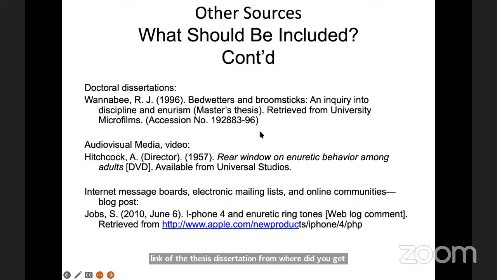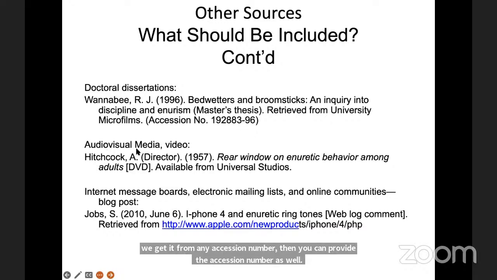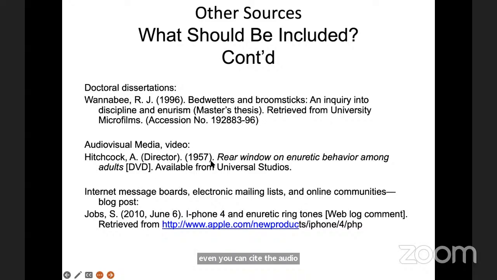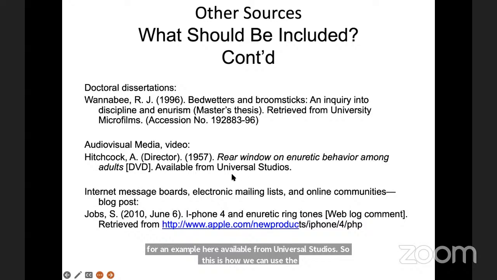And if you did not get it from any link, if you got it from an accession number, then you can provide the accession number as well. You can even cite audio, visual media and video as well. This is how we can cite, providing where you got it. For example, here, available from Universal Studios. So this is how we can use the audio, visual media and video citation.